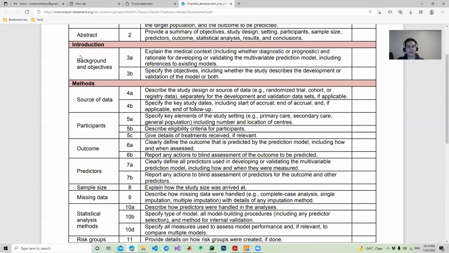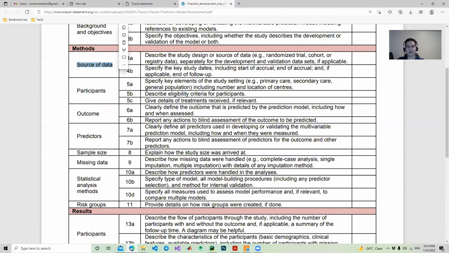In the methods, we need to mention the source of the data. That's why, after the title and background, it's good to have the source of the data, or we can have a subsection like materials. In the materials and source of data, we need to describe the study design or source of data. Maybe this is a randomized trial, cohort, database, or registry data. We need to mention what it is exactly.